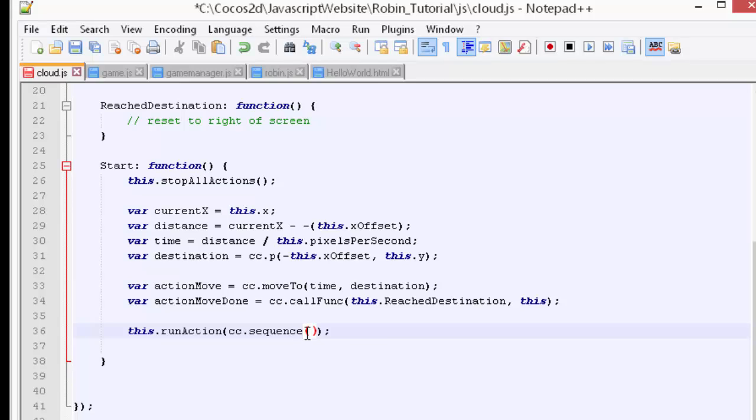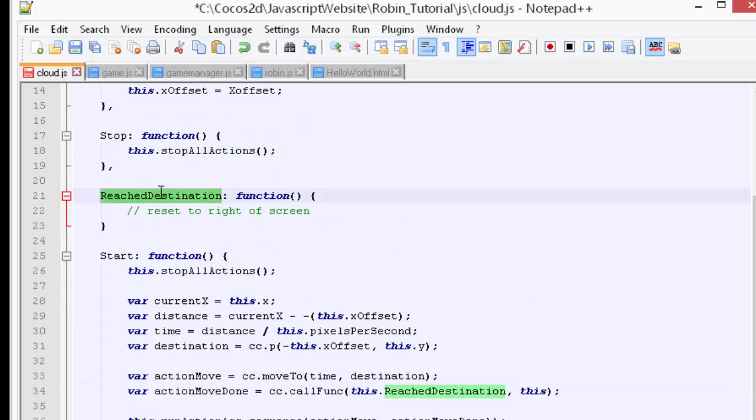So the first one we're going to do is our action move. So this is saying first of all move our sprite, and then when our sprite has completed that action, so reach its destination off the left hand side of the screen, we call our move done, which will call our reach destination function. So that's the last function that you need to complete.